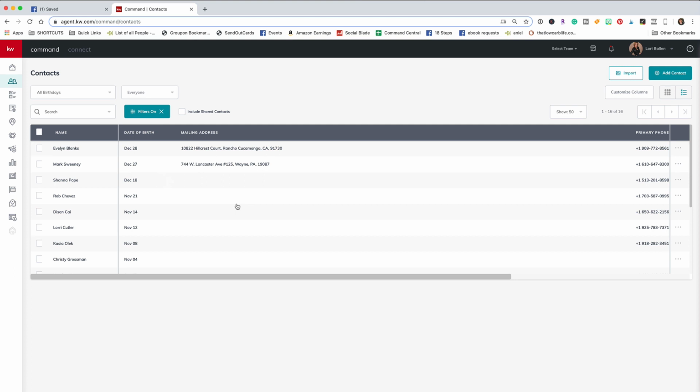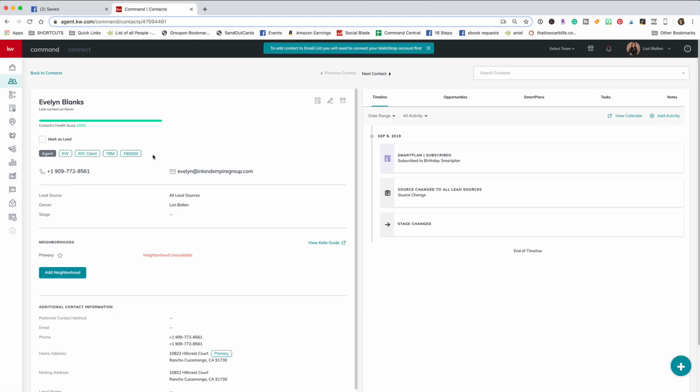So what's going to happen here is if you go in and assign every one of these, I see a bunch of agents right here on my screen. If you assign every one of these to a birthday smart plan, holy cow, you better be ready to spend hours every single day working in your database on birthdays. Because right now, if we look at the smart plan, let's use Evelyn as an example here.